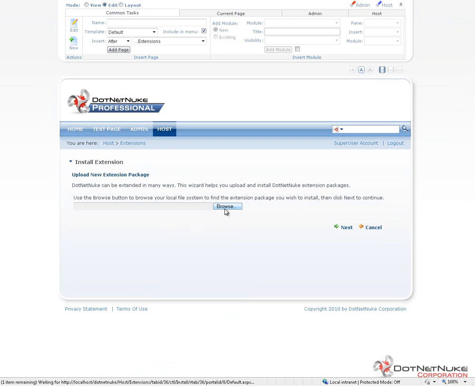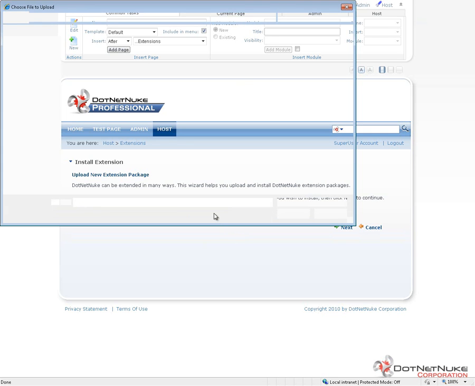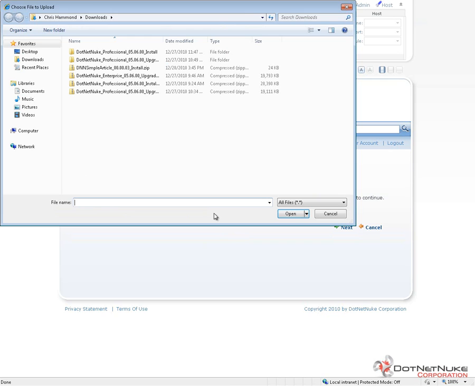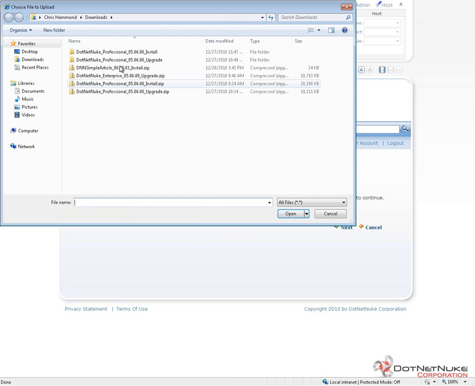Typically what you would do is download your extension to the local computer that you're working on. Then on that computer, you would browse to your DotNetNuke website, log in as host, and navigate to the host extensions page. So when I click on the browse option here, it's going to take me to a file browser to browse locally on my local computer. What I'm going to do is choose the downloaded module package.